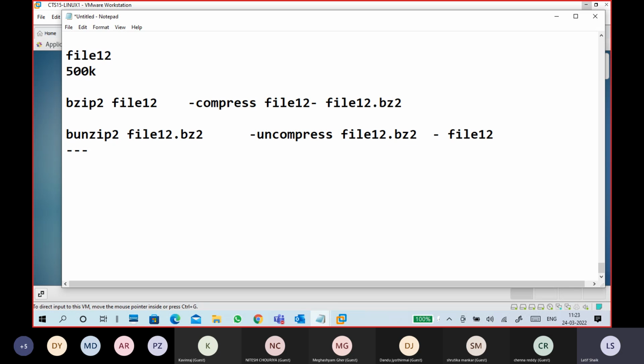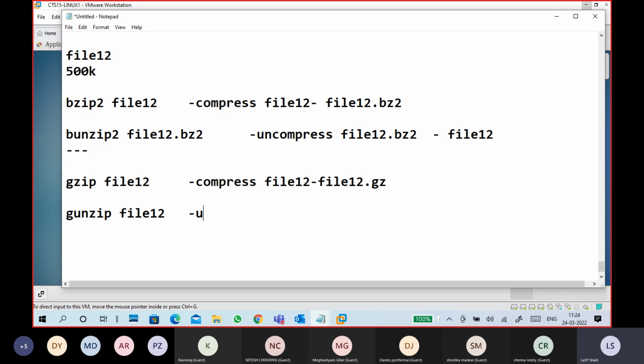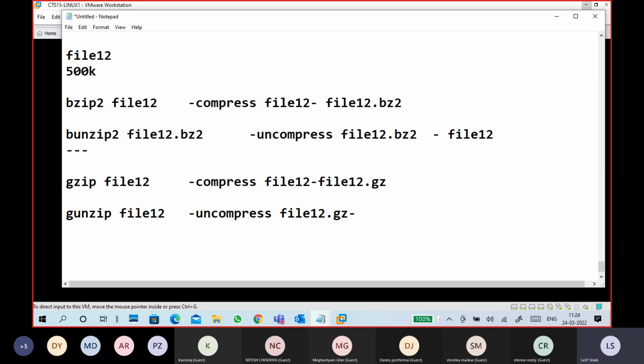Next, same example, file12. So gzip file12 compresses file12. After compression, the file becomes file12.gz. Next, for uncompress, gunzip file12.gz. Then it becomes file12 only.